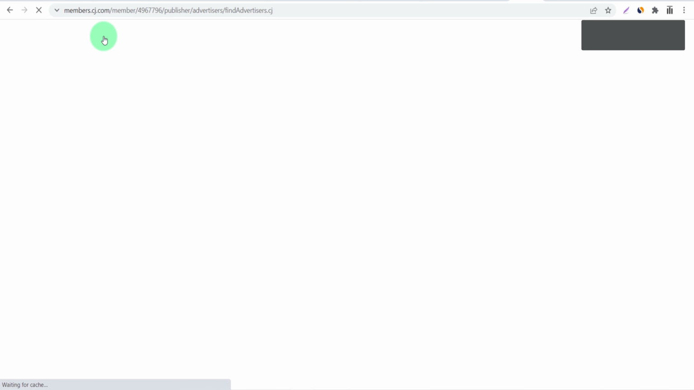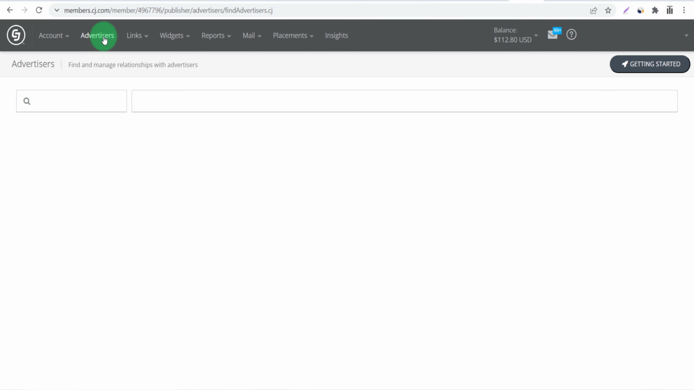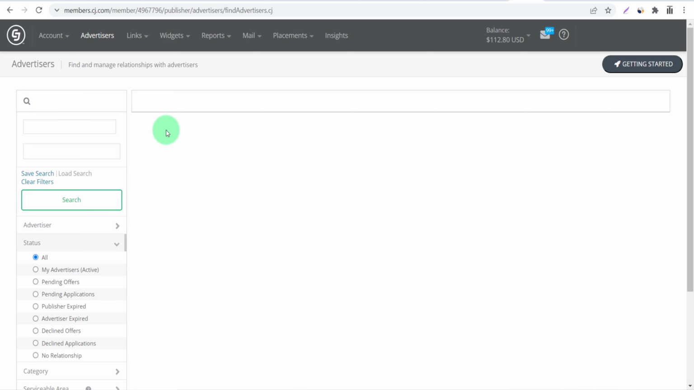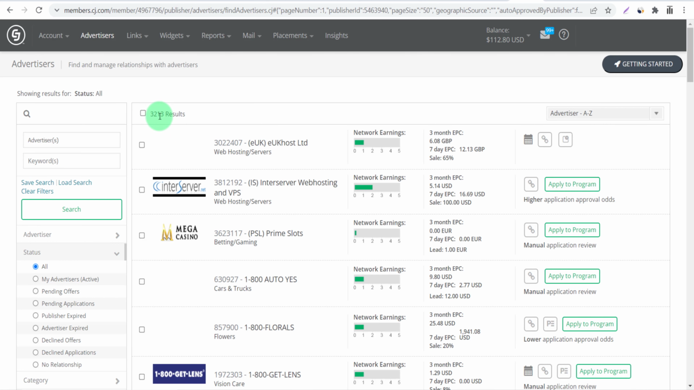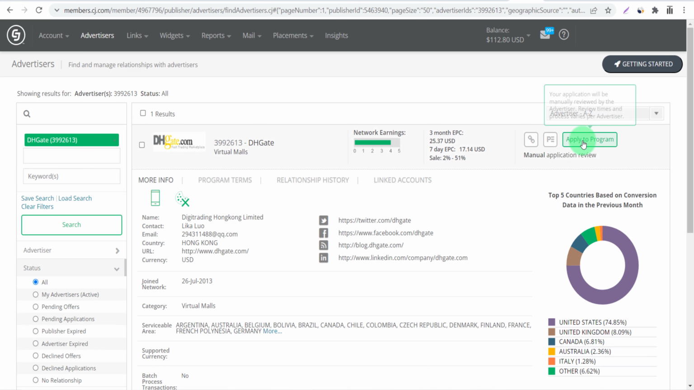Once you click advertisers, you will see there are thousands of brands available on this network and we can join all of them, or whatever you want to join, you can just join. As you can see, it's opening, just wait a second. And you will see there are around 3213 websites or brands available here which we can join. But we are here to join DGgate. So write DGgate here. Here it is. Click on it and then click search. Once you click search, it's in front of you. You just need to click here, apply to the program, and you can apply for their affiliate program. So it's very simple. By clicking, you can just join their affiliate program.